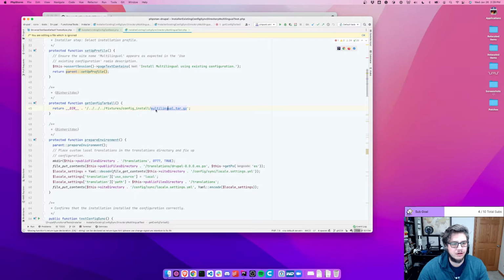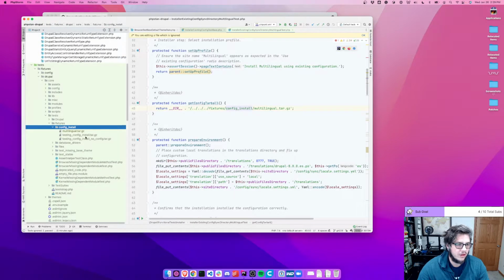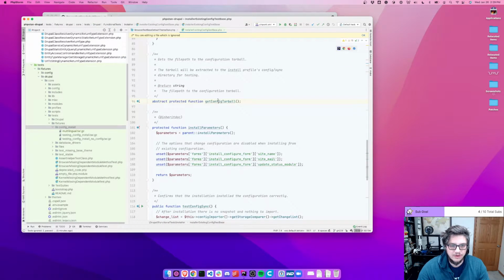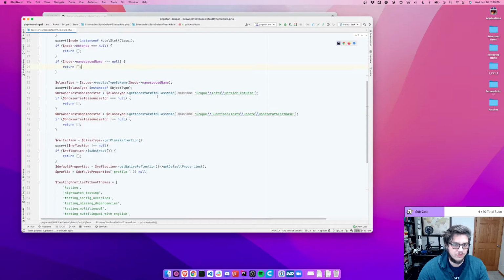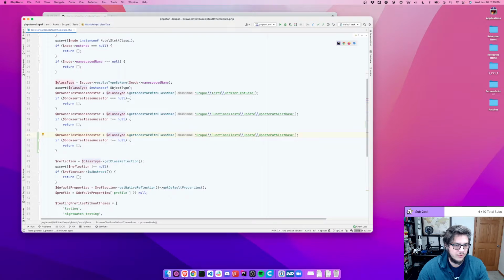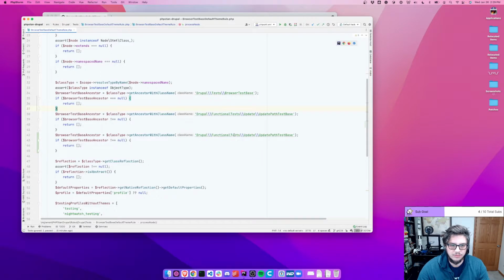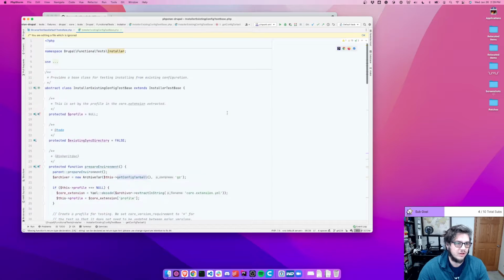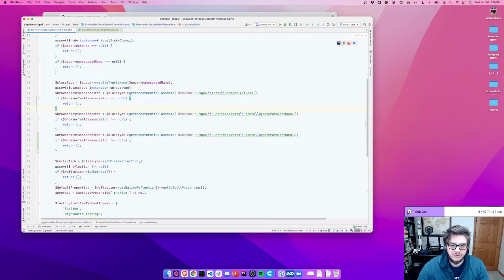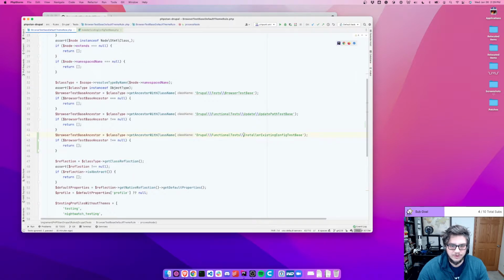oh, don't open it. No. This is going to end up having theme data in it because the tests are passing. So we're just going to add installer config test base. What was this namespace? Drupal functional tests. Oh, installer. That's it.